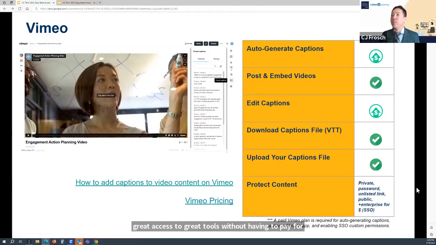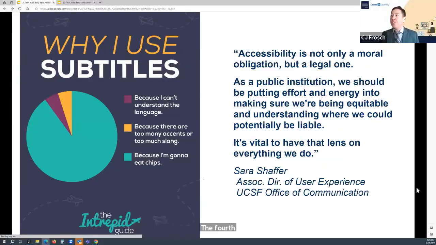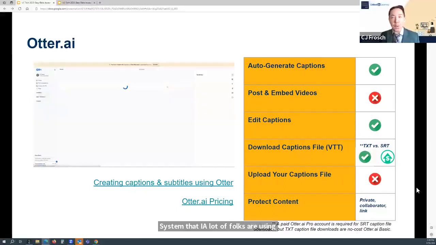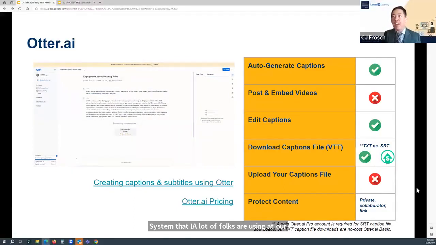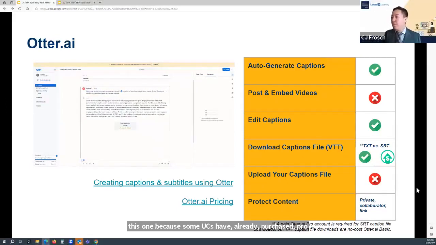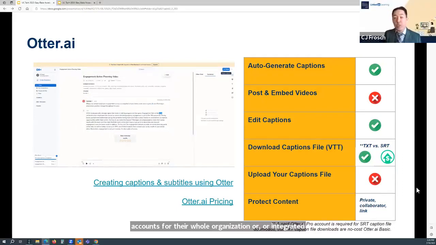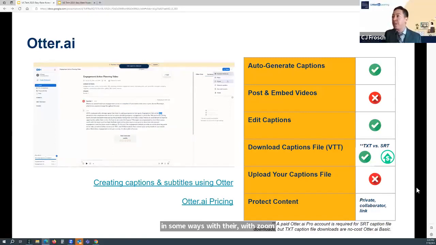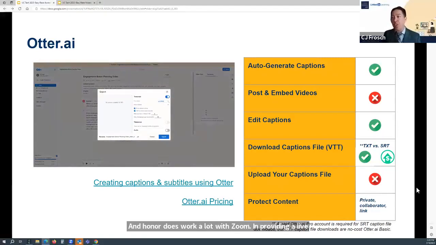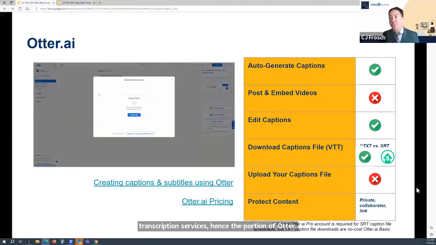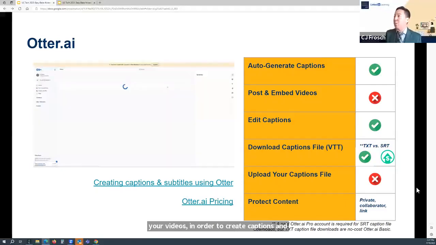The fourth system that a lot of folks are using at our organization is Otter AI. And you've probably heard of this one because some UCs have already purchased pro accounts for their whole organization, or integrated in some ways with Zoom. And Otter does work a lot with Zoom in providing live transcription services, hence the AI portion of Otter. But you can also use Otter AI after the fact to upload your videos in order to create captions and auto-generate those captions for you.